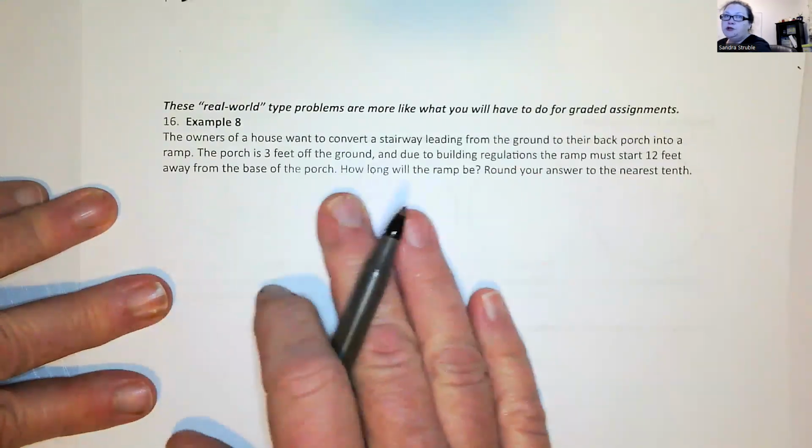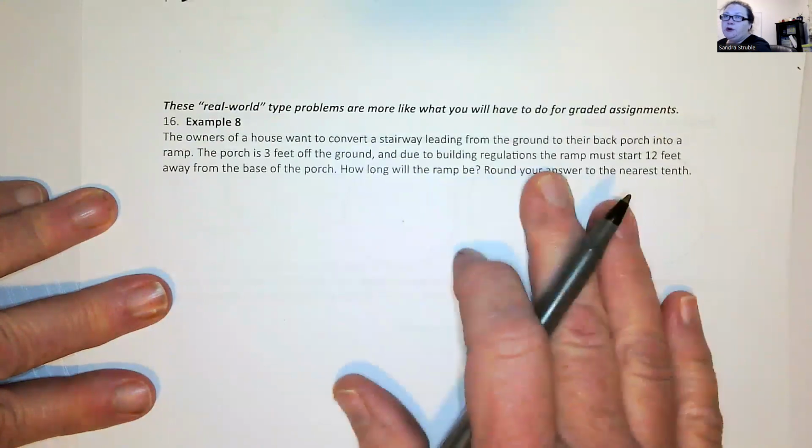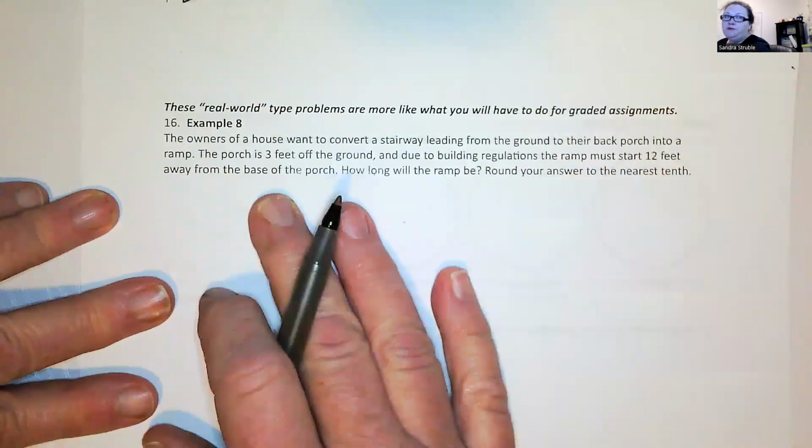If the owners of a house want to convert a stairway leading from the ground to their back porch into a ramp.